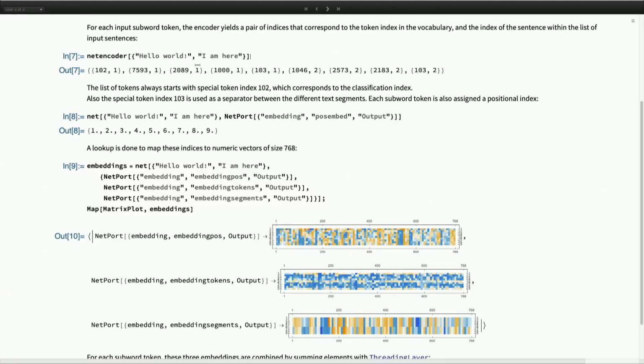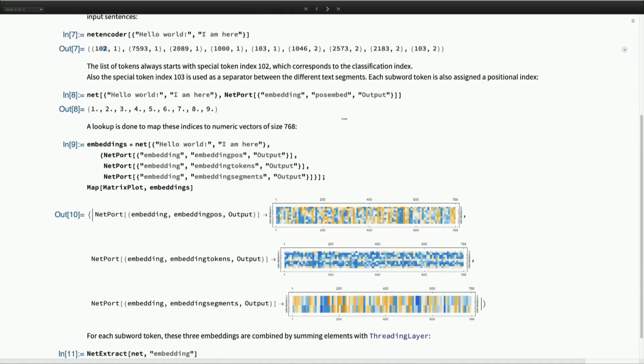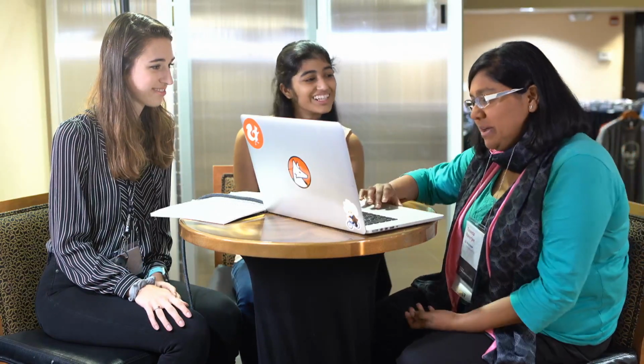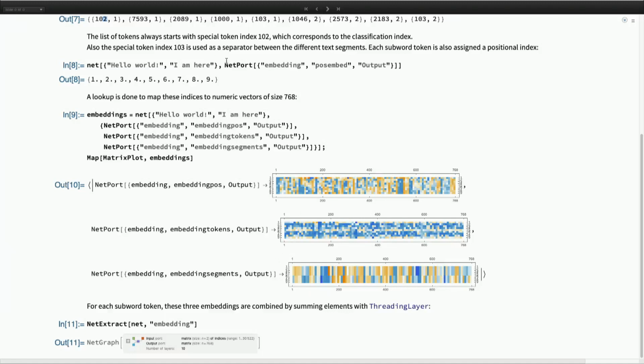You can see it takes the string and converts it into numbers. There are two kinds of encodings, one for the word and one for the sentence. As you can see, this is the first and second sentence, and it does it accordingly. Once the embeddings are done, you can do a matrix plot. Not that it makes any sense right now, but you can visualize the embeddings.